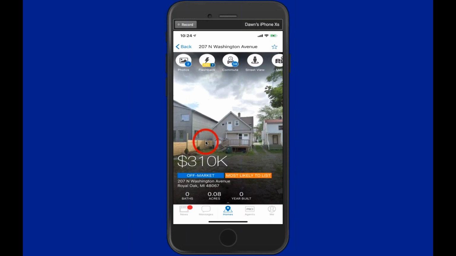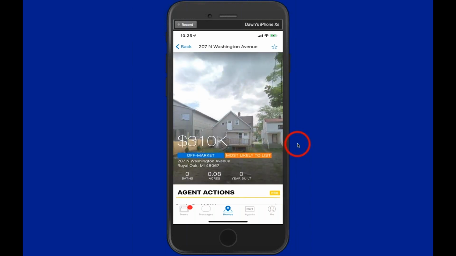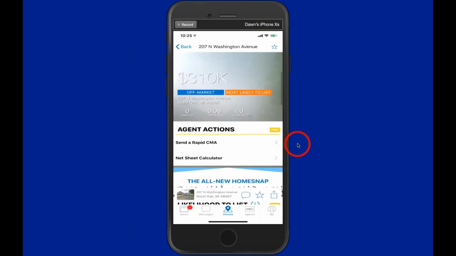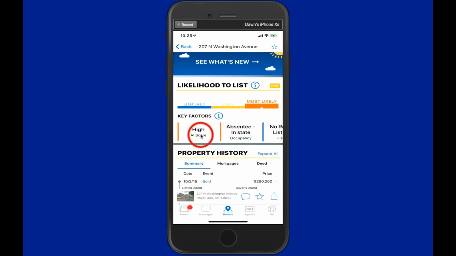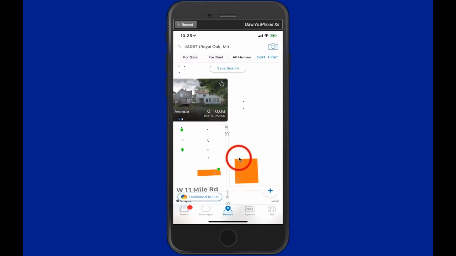That is an algorithm behind the scenes that's built of a few things. When it was purchased, their mortgage balance, if they have extra equity, those kind of things. I can't tell you exactly what that algorithm consists of, but it's been pretty good stuff. Now I want to scroll down. Okay, so it says that this is a high score for likely to list. And why? Because it's an absentee in-state owner, probably an investment property. No recent listings, and in good standing on their mortgage. It looks like you should see all of that.